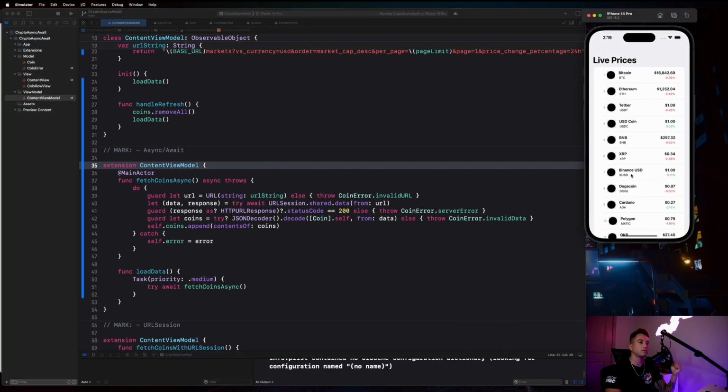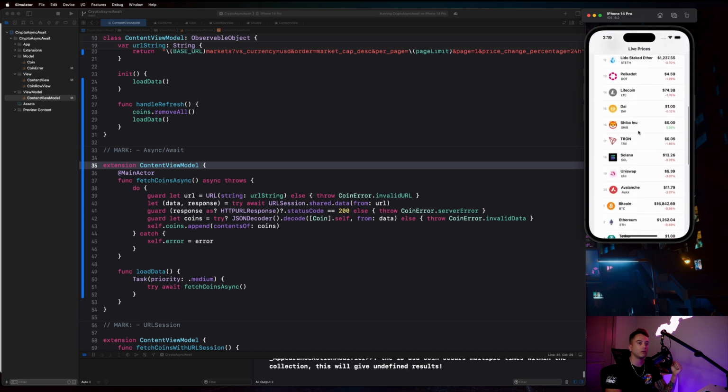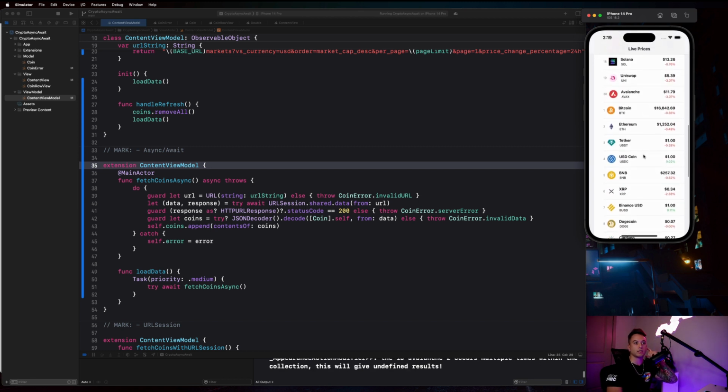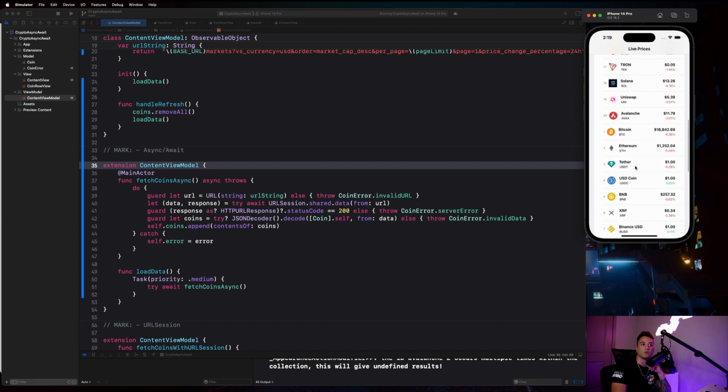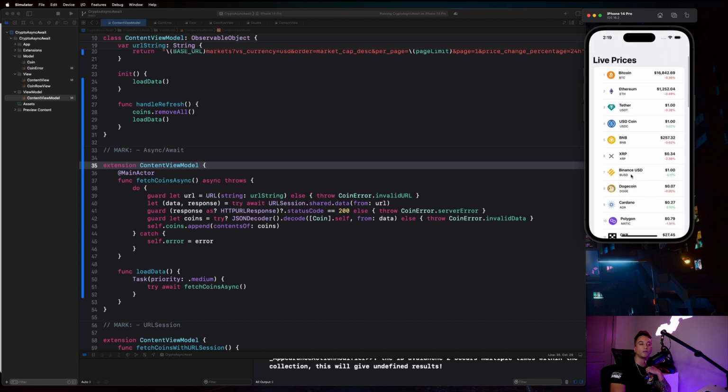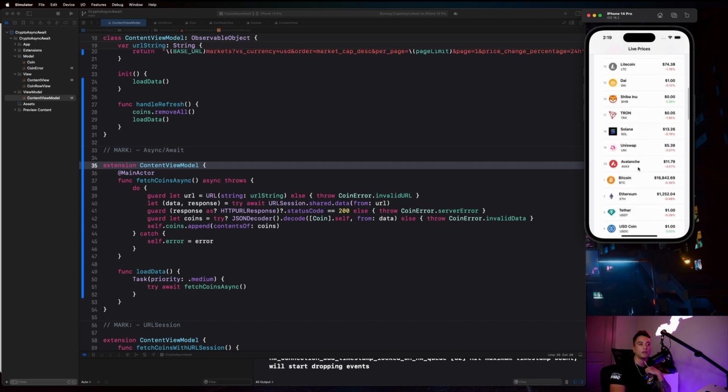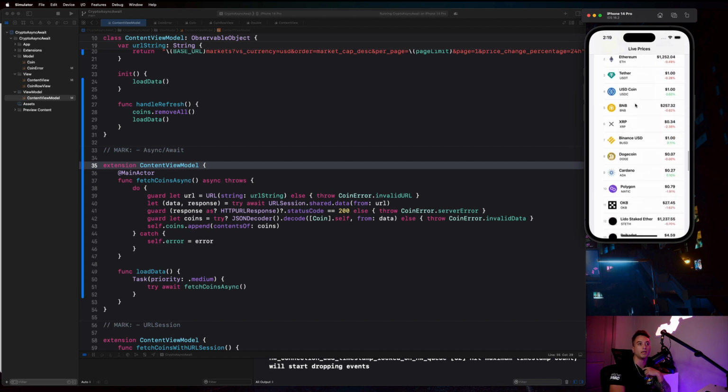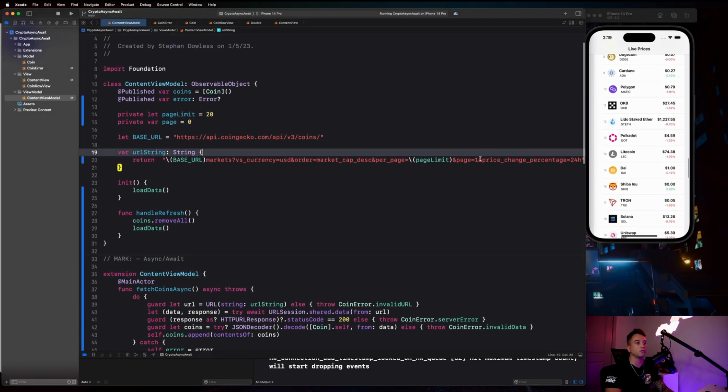Okay, check that out, guys. You notice that it fetched a new batch of coins, but it fetched the exact same first 20 coins that we have. So you see Bitcoin here, and then if you scroll down, you'll see Bitcoin there again, and all of those coins, right? And if you keep scrolling, it's just going to be that same list repeated over and over again. And this is because we need to increment our page.